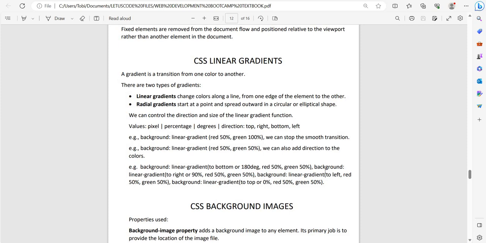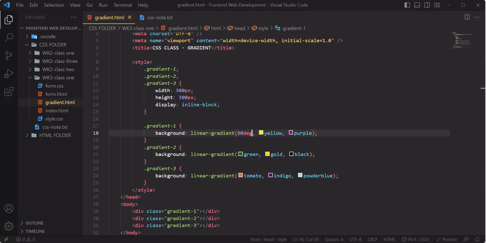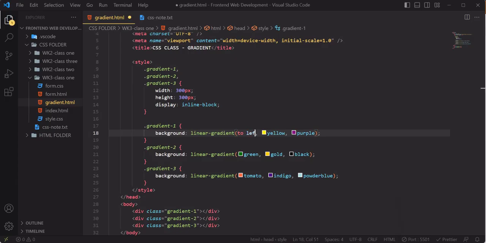Then we'll also look at to left. That means from right to left. So you're going to have yellow transitioning from right to left. Can you see it? Interesting. And I think the equivalent of this in degree should be 270 degree, if I'm not mistaken. All right, correct, 270 degree.